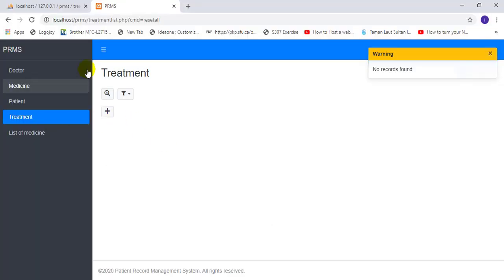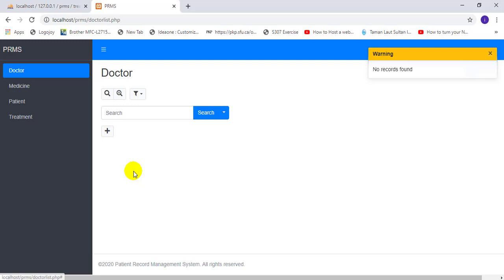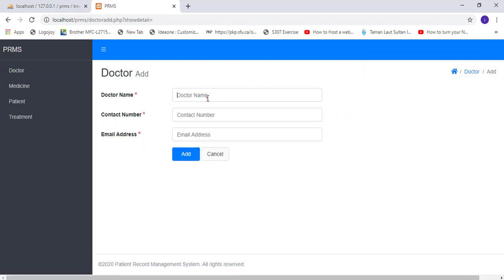Alright. So when I refresh my web browser, it will be like this. Let's say I just put one record, just go to the doctor first. To insert the record, just click this add record button. So let's say I give a record the doctor name. Let's say this is the doctor name. Alright. Just simply put any record.